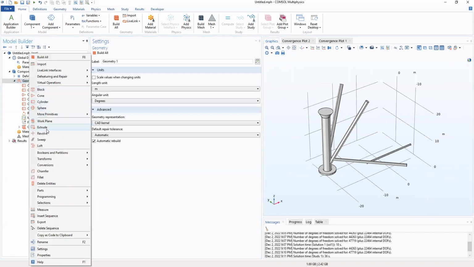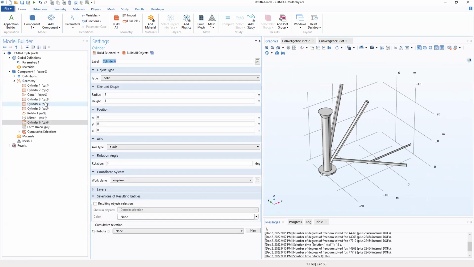We go on to add another cylinder. Under the size and shape, radius has to be 12.3 meters. Height has to be 10 meters. Under the position, the X field is minus 20. The Z field is 10.